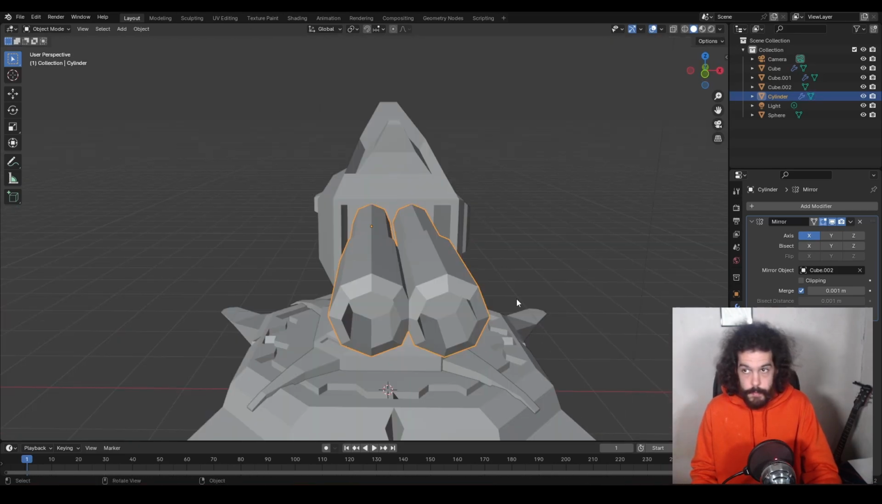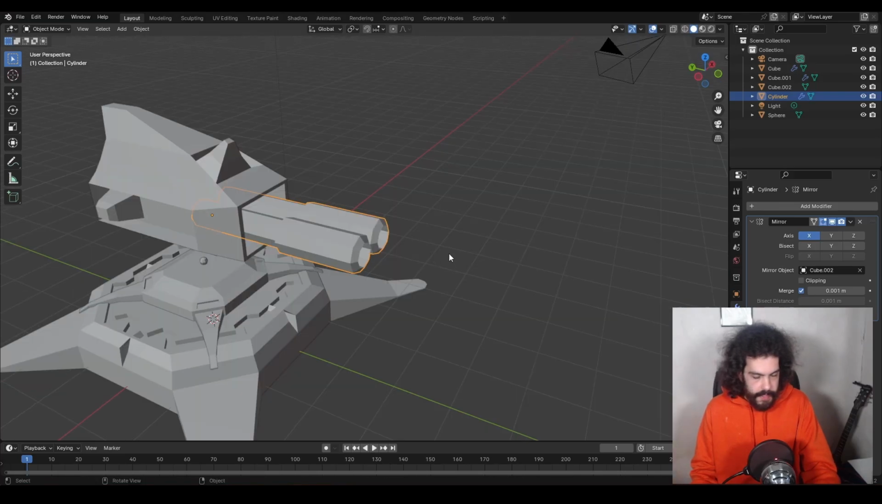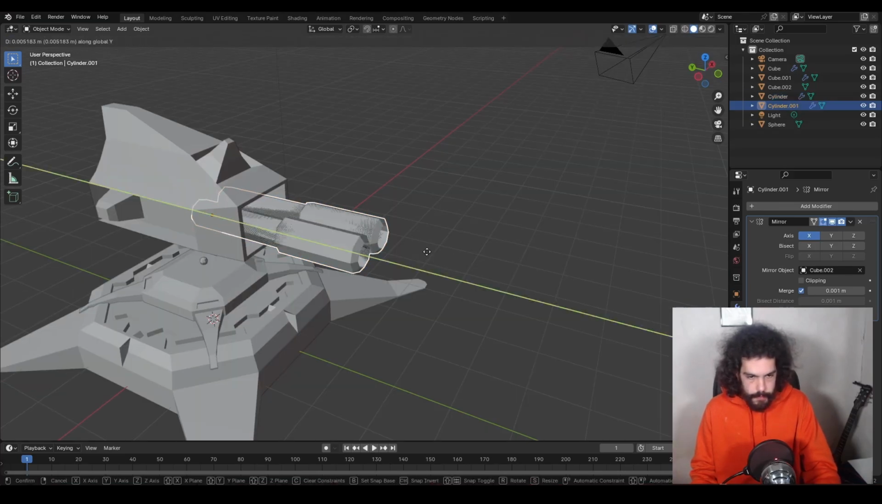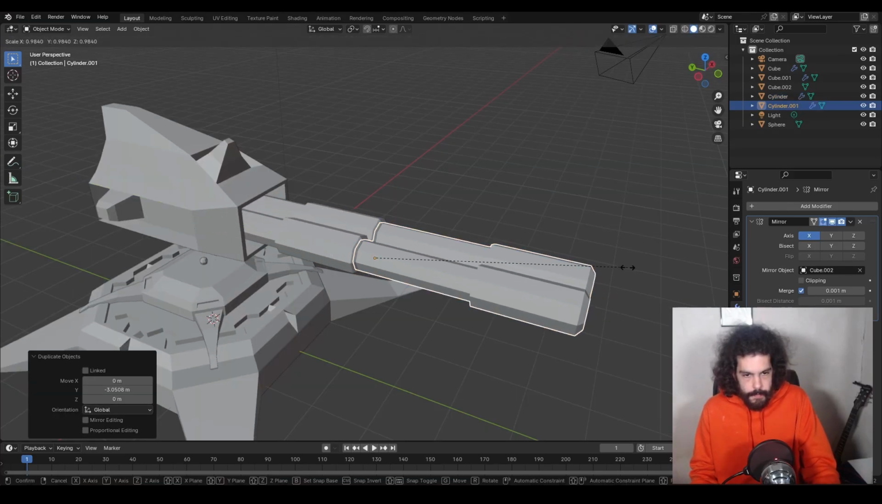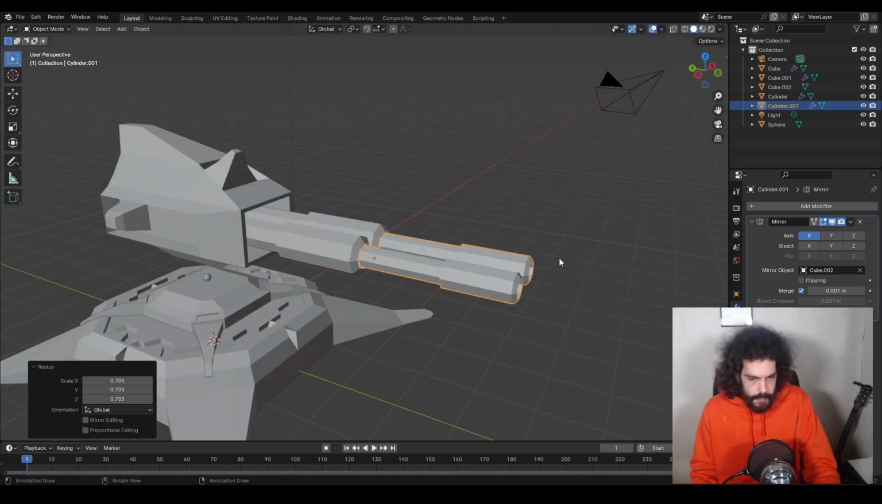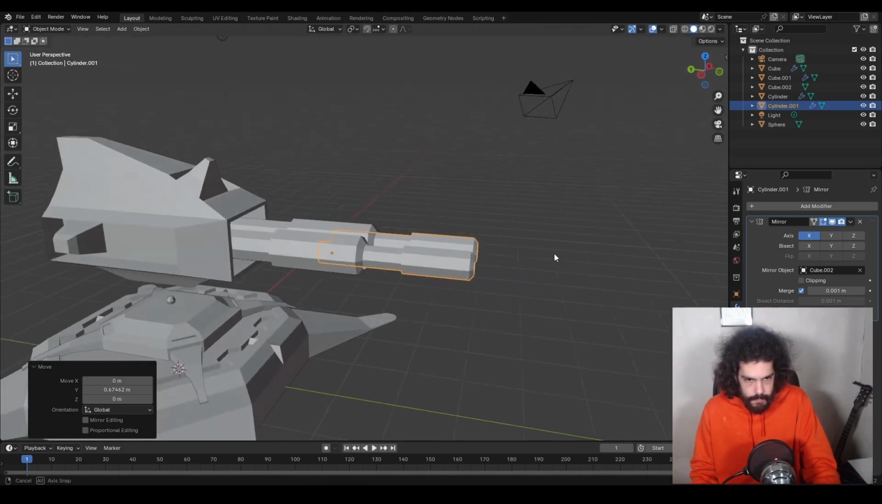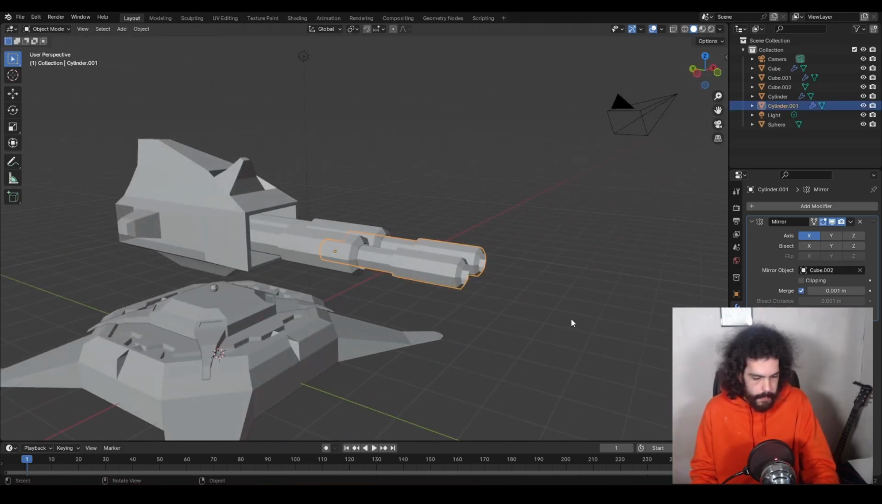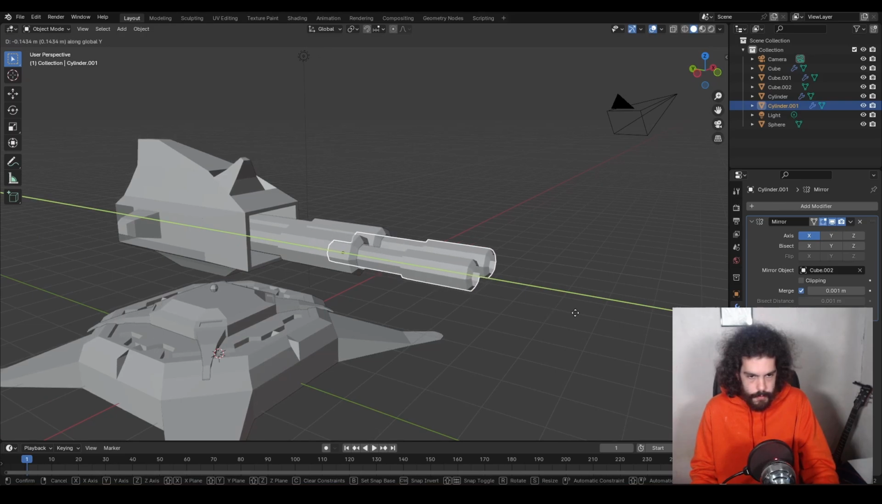I'm going to pull these two apart a little bit, click on the cylinder, I'm going to duplicate that, press Y and drag it out, make it a bit smaller, and then put them around here. Just so I can make a nice animation where it goes pew, pew, when it's shooting.